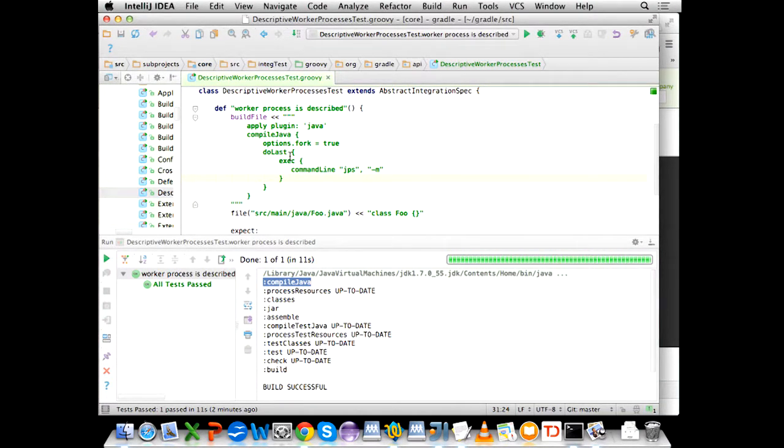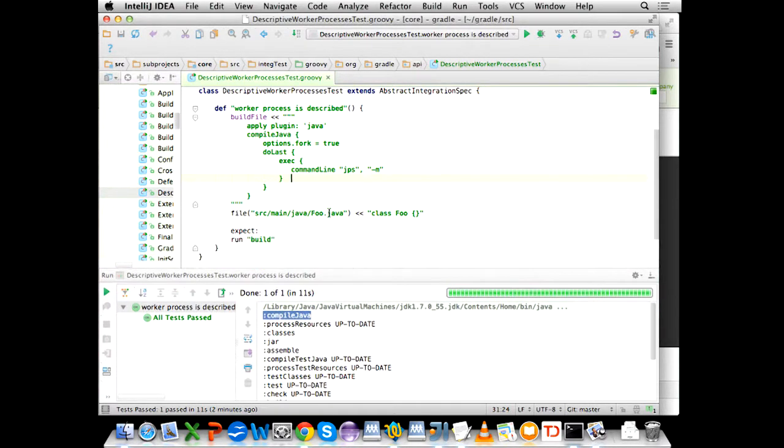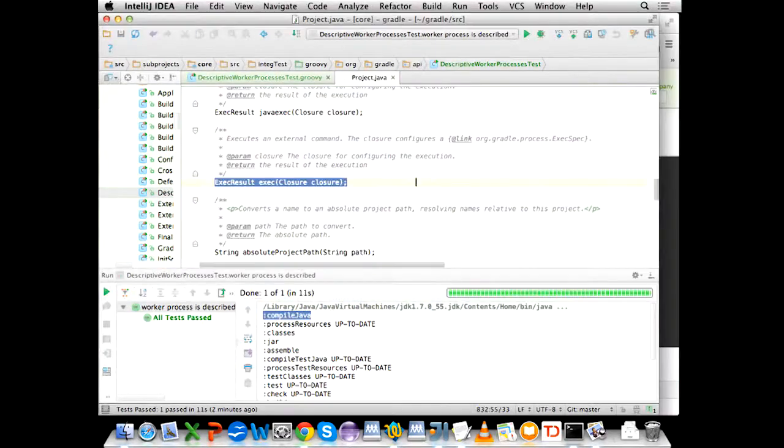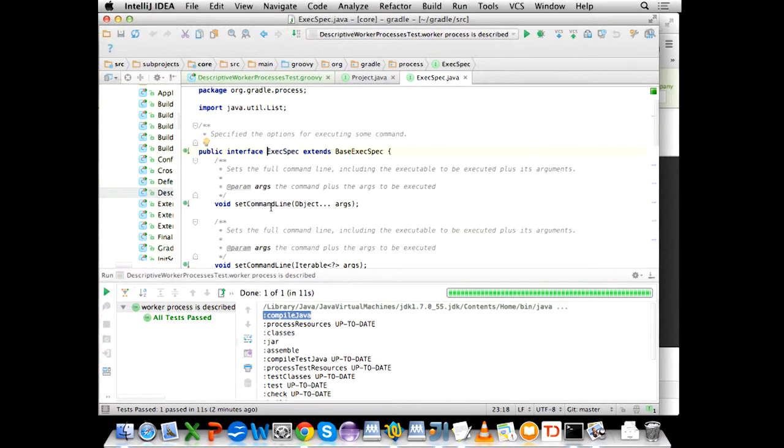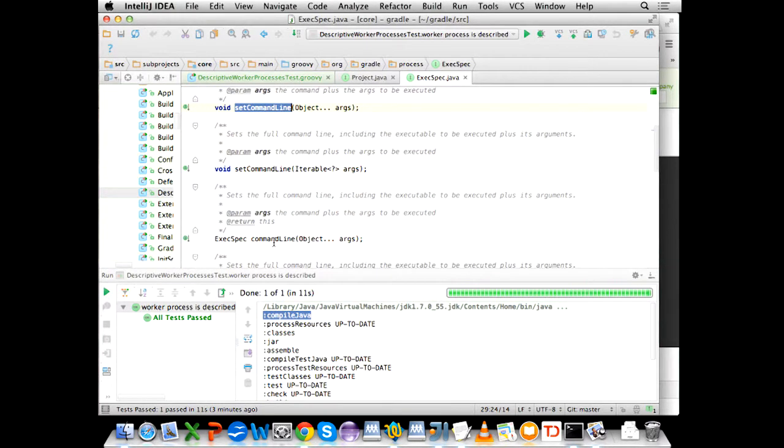The method is on project. That's a great point, Justin. One thing you can do, since we are in the Gradle project right now, we don't have to go somewhere else for documentation. We can just browse the code. So we can take a look at project. Yeah, we can go to the exec method. And it explains it executes an external command. It takes a closure that configures the execution, and the closure configures the exec spec. So exec spec gets passed into that closure as a parameter. If you take a look at the exec spec, we'll see the options, and we see the set command line. We should see also the command line method.